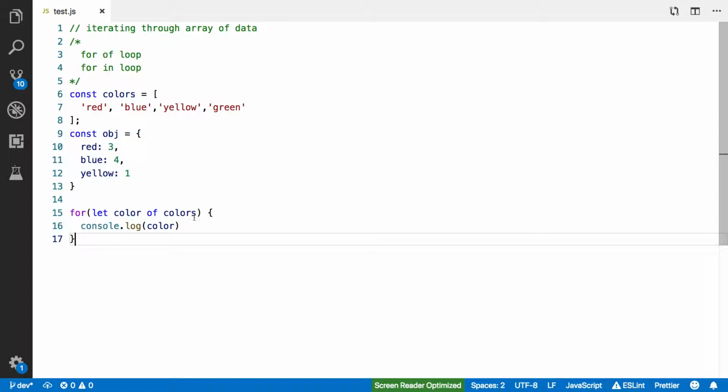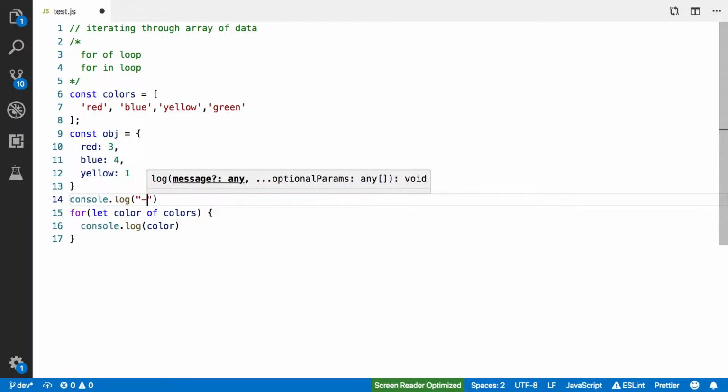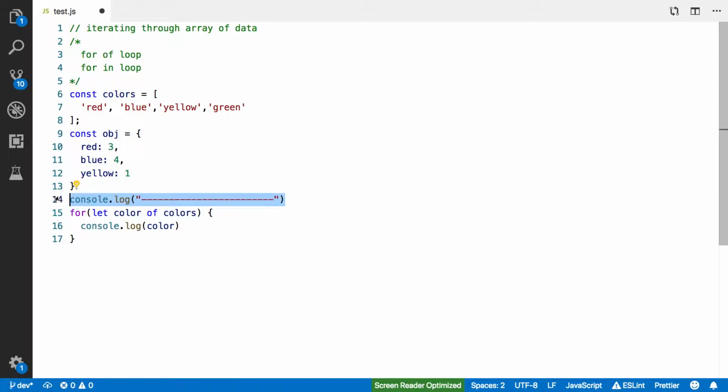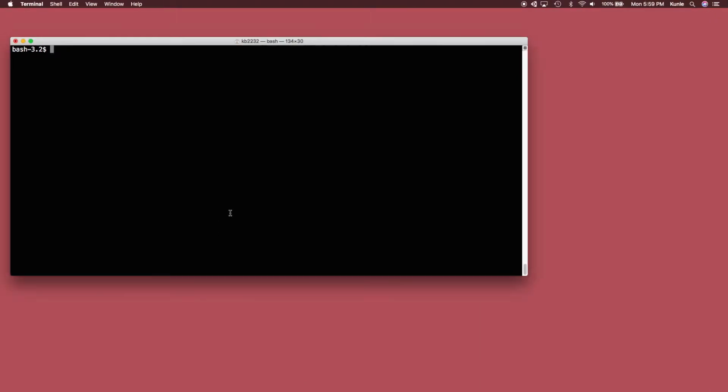Let color of colors. So what it's going to do is print out red, then blue in a new line, then yellow in a new line, then green in a new line. Okay, so let me just separate it because I'm going to do a lot of printing out. Console.log. Nothing fancy here, I'm just separating stuff. Alright, so this is the for of loop we're using for this array over here. Okay, so let's try it out. Did I save it? Yes, I did. Let's make this bigger.